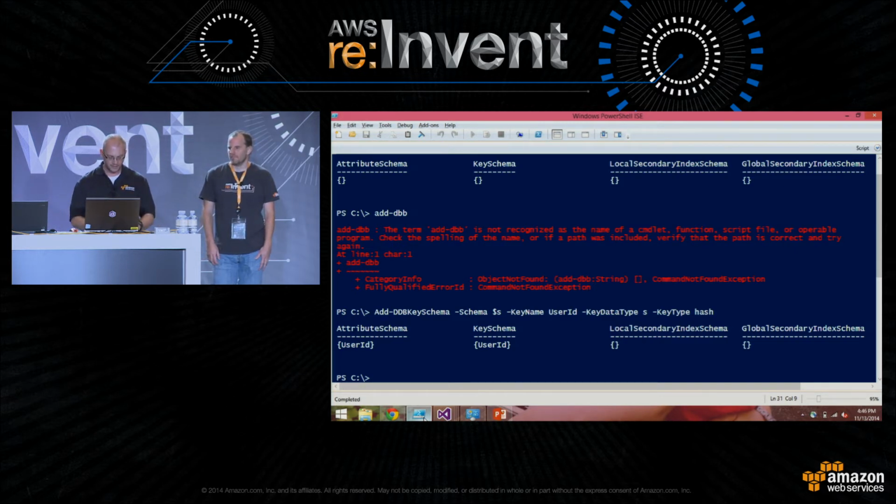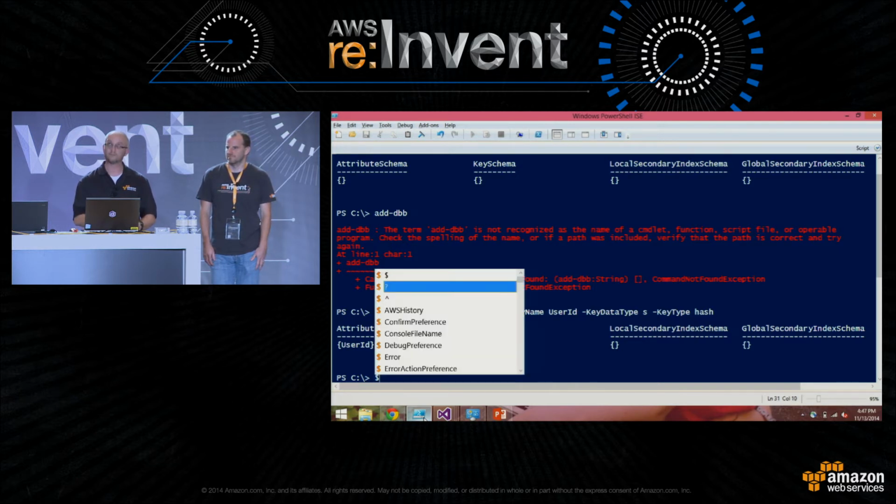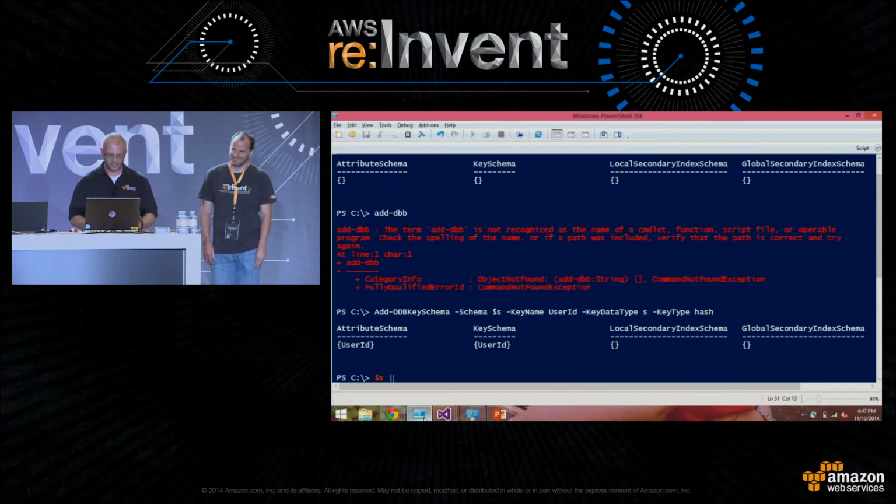So now we need another key. So I'm going to invoke that again. And this time I'm going to pipe the schema in. I seem to have developed an echo.